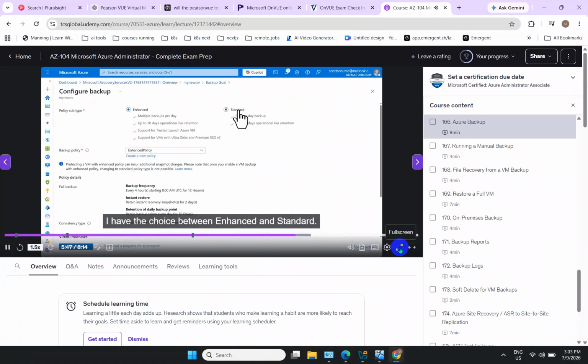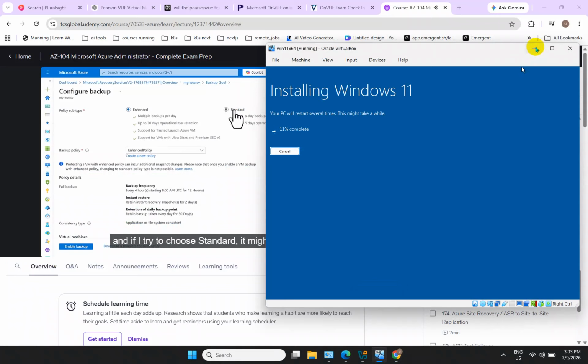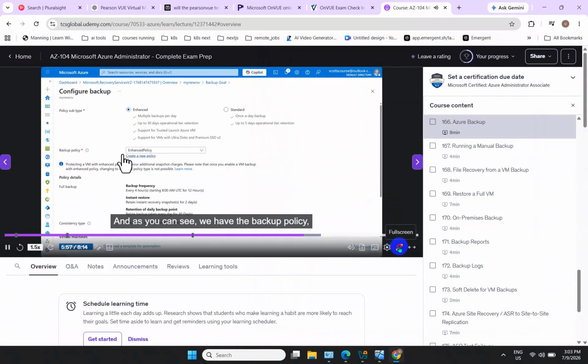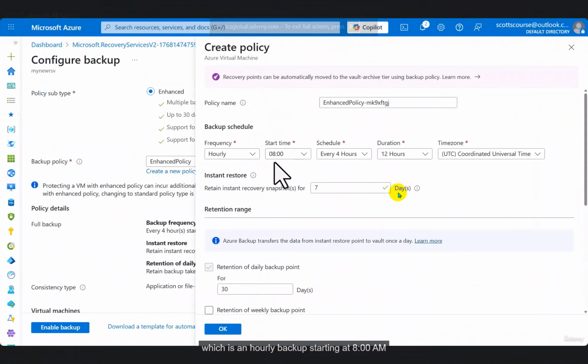I have the choice between enhanced and standard. I'm going to choose enhanced because this is a trusted launch VM, and if I try to choose standard, it might not work. And as you can see, we have the backup policy, and it's the one we saw earlier, which is an hourly backup starting at 8 a.m. every 4 hours, and it keeps 30 days of retention for the backup, as well as instant recovery for 7 days.